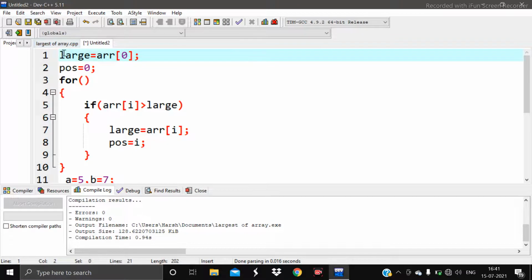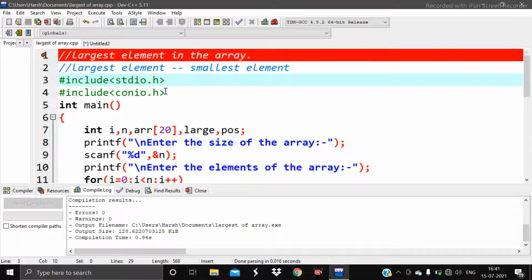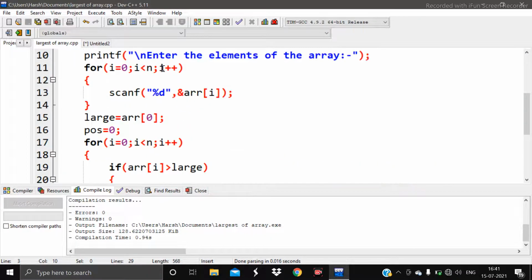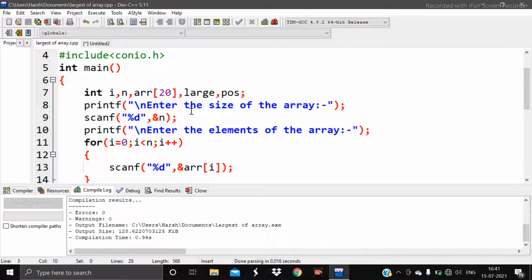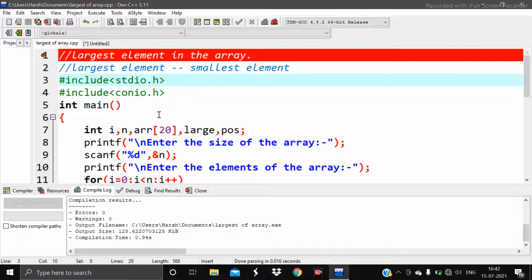So let's apply this concept in the coding section. This will be the same code, and I will make some small changes here. Firstly, in this code the largest element is already found, and now we can find the smallest element too, using the same concept I discussed in the previous video. If you haven't watched it yet, please go and watch it, because it is a must watch. Without watching that video you are not going to learn this concept. So let's watch each and every video in the playlist.